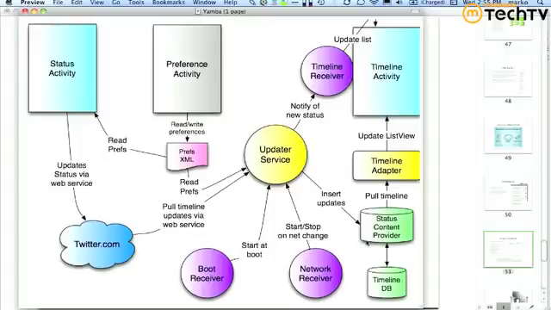So SQLite is a database. A content provider is an interface to data. It usually is implemented by a database, but sometimes it could be something else that's actually implementing the content provider. Maybe it's going to the network, maybe it's doing some other stuff. We'll get to it.